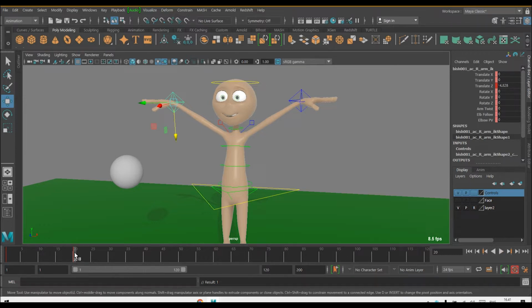So you can see that. Without pressing S, any time I make any movement, Maya automatically sets a key for me. That was the auto one.